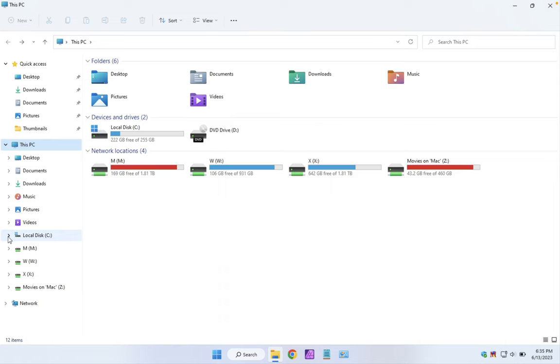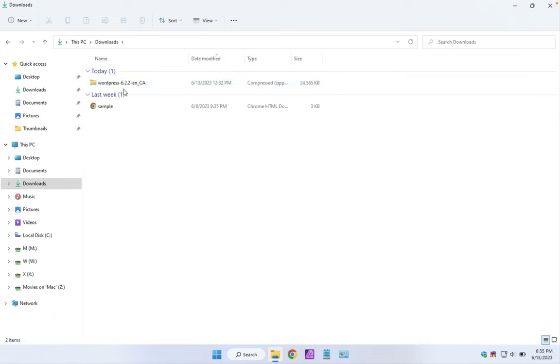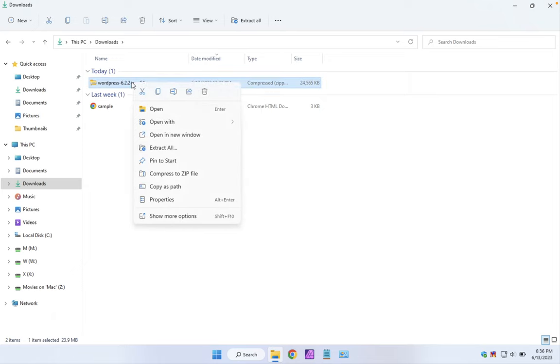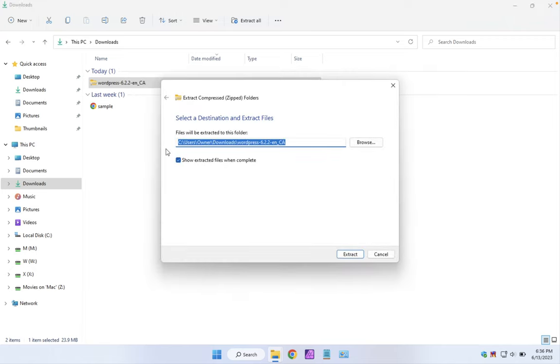Now, what happens when you download a file, like a zip file? Like this here is a copy of WordPress, a website thingy, and it has a whole bunch of files inside of it, but how do we get them out? All you need to do is right-click. Oops, I didn't hit the file properly. Right-click and then choose Extract All. When we click on that, it asks us where we would like to extract the files.